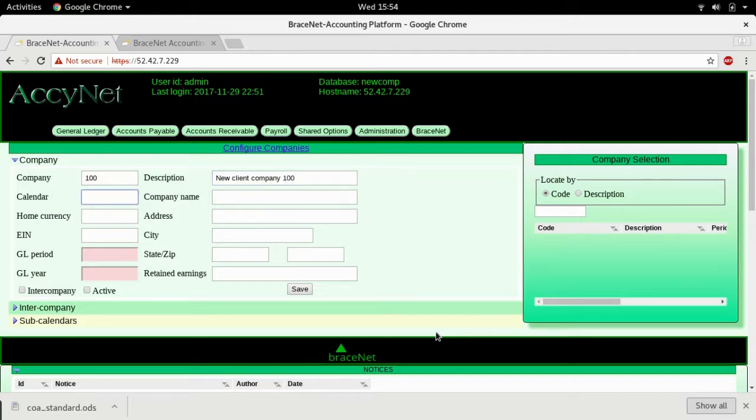The calendar that we enter here is the home calendar for the company. Additional calendars can be assigned to the company through the Sub-Calendars tab. The GL period and year is the current ledger period.